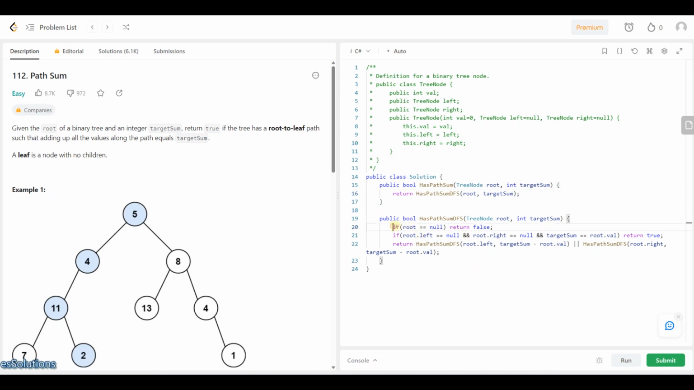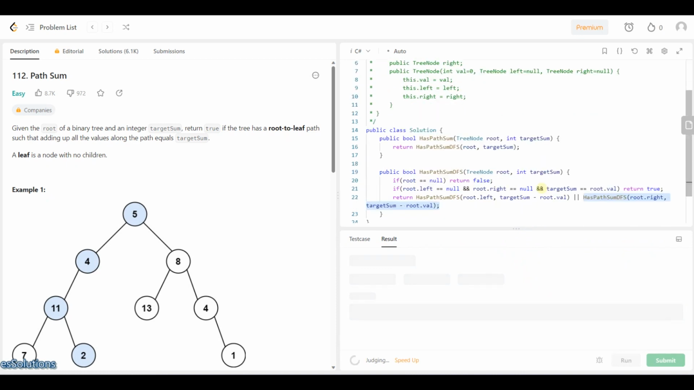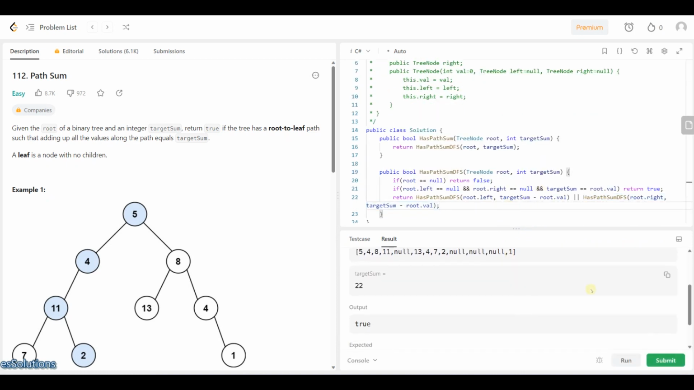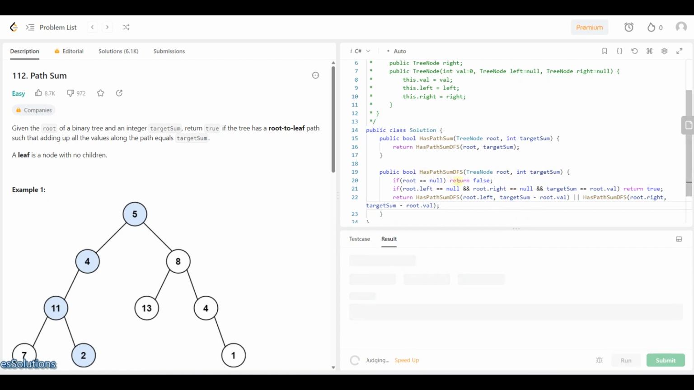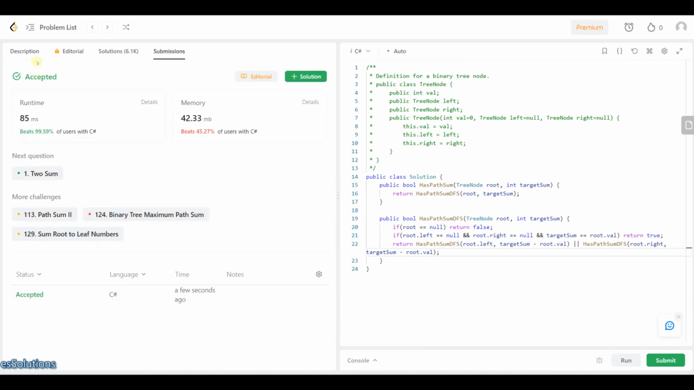So we are checking if the root node is null, we return false. If not, we check if it's a leaf node, and if it's a leaf node, we check if the target sum is equal to the value there, then we return true. And if not, then we go ahead and do the same thing for the left node and for the right child node. So let's run this and see. I think it looks okay. So that passed. Let's submit and see. If everything is fine, then it should be successful, and it seems yes, it is.